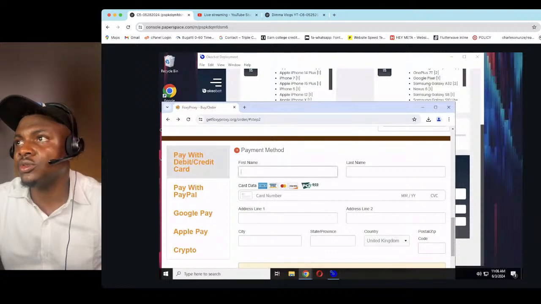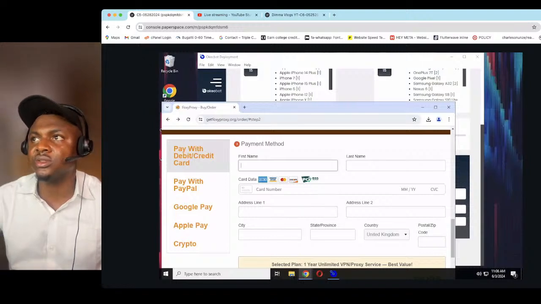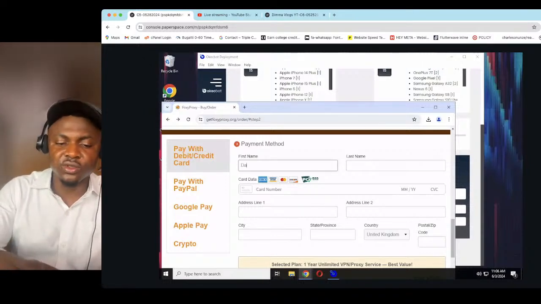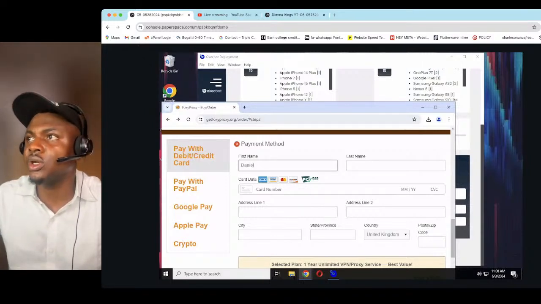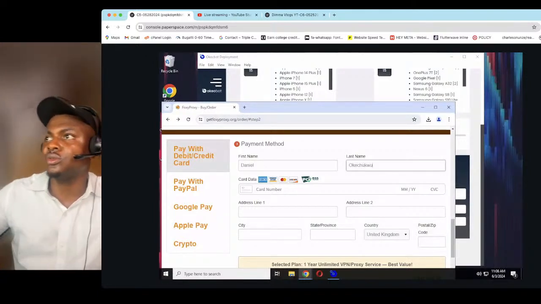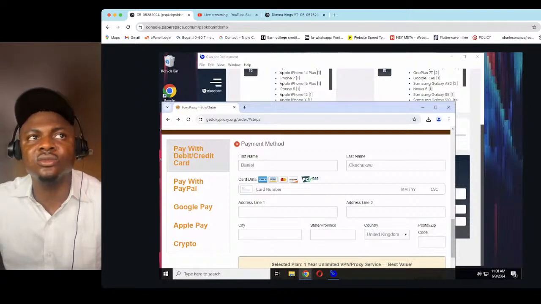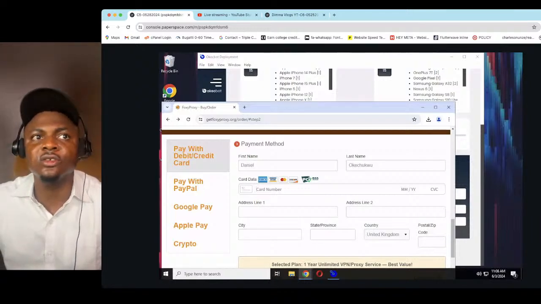But I'm going to blur the details. Alright, so I'll pay with my card, but I'll blur the details. So I'll put in my name when it comes to the credit card section. I would cover it. So Daniel Okechukwu. Now this is the card details. I'll cover this section, put my payment details and continue.